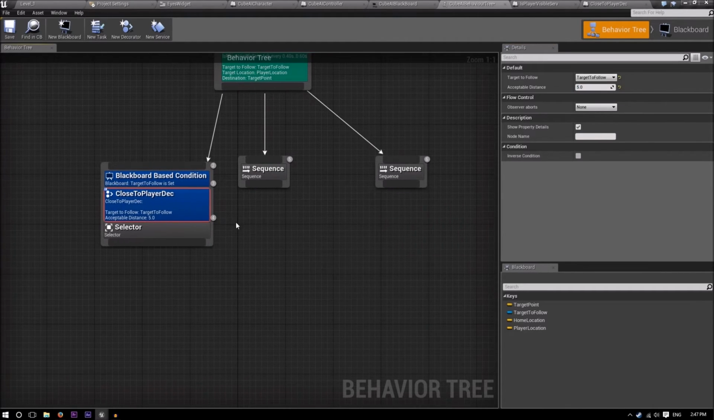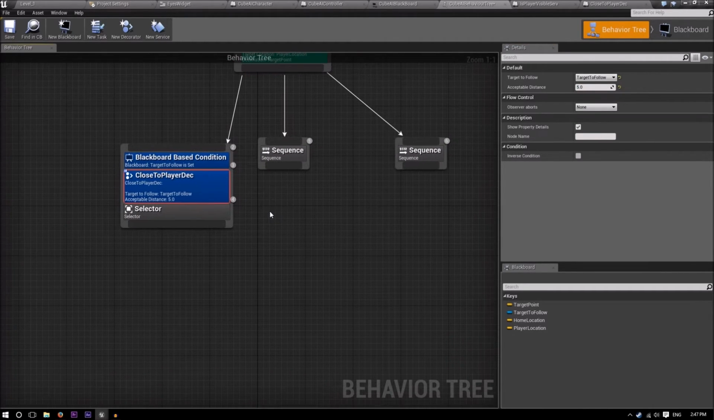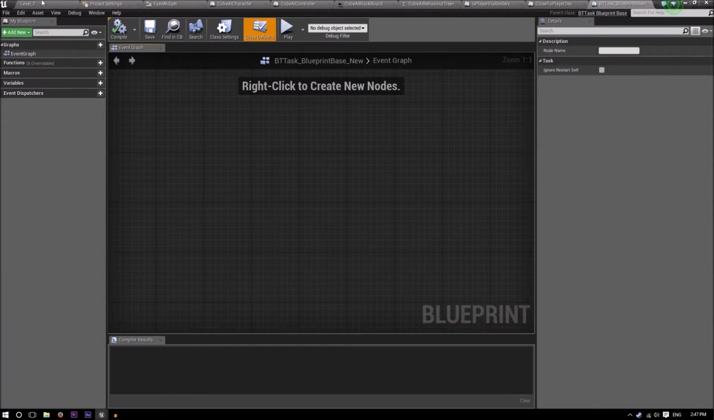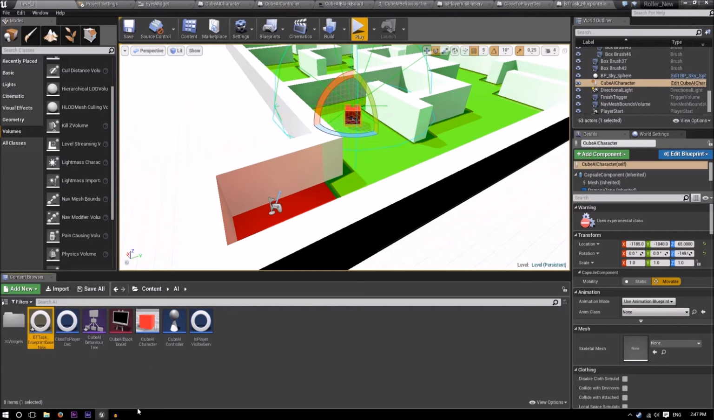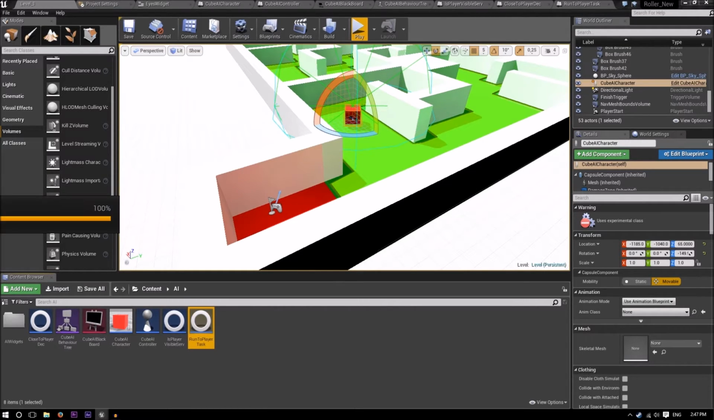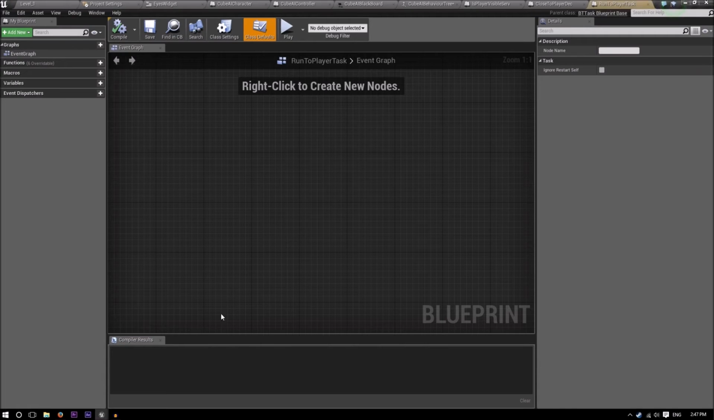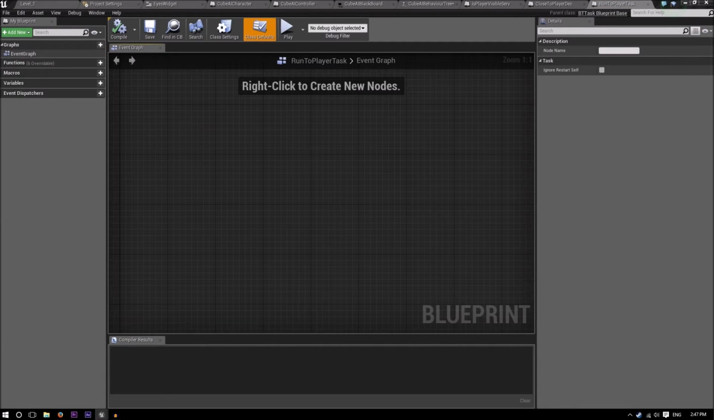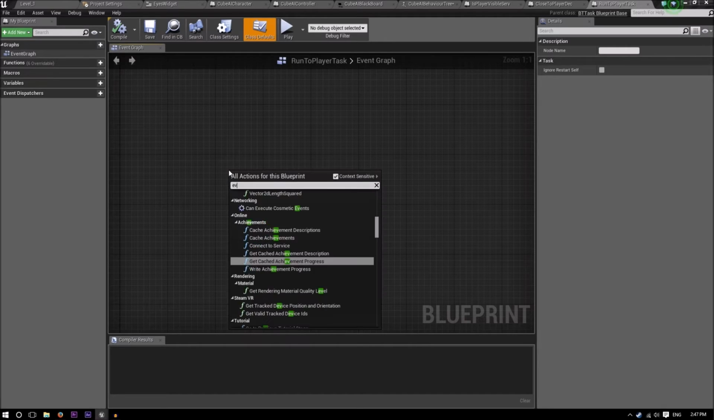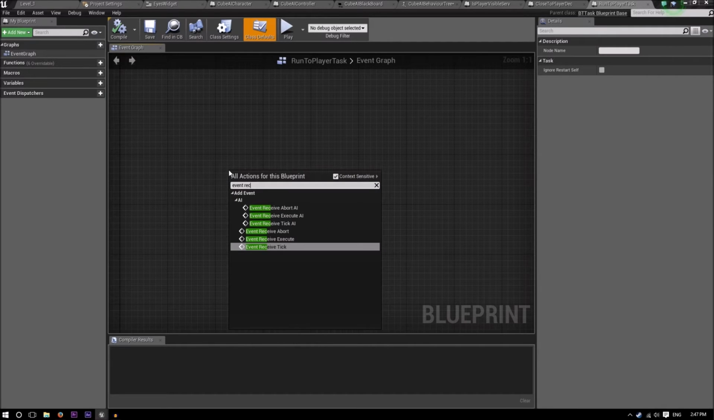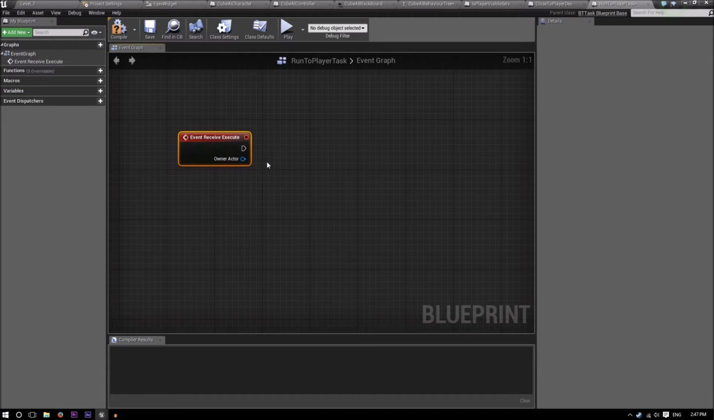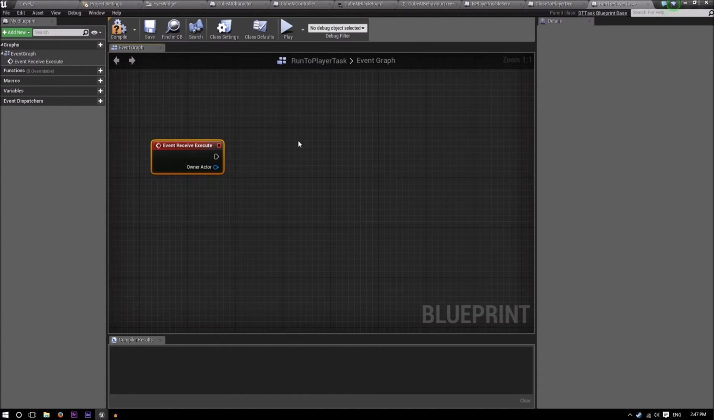Alright, and then we're going to create a task, and we're going to call this task that I just created run to player task. Alright, so now that we're going to run to this player, how we're going to do that is we're going to say event receive execute. Then we're going to create a branch.